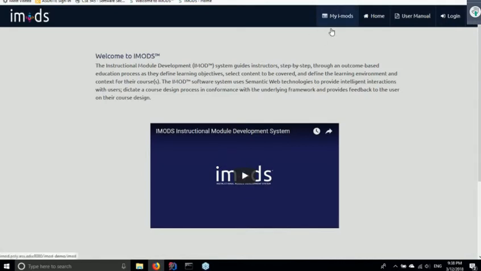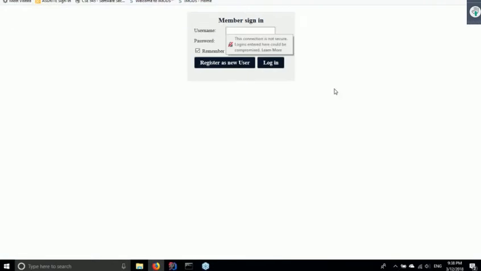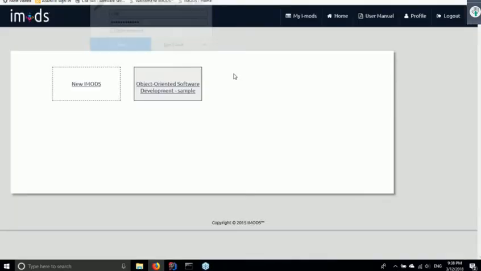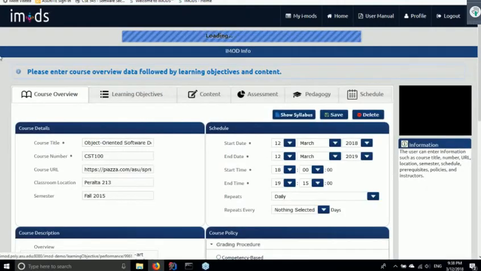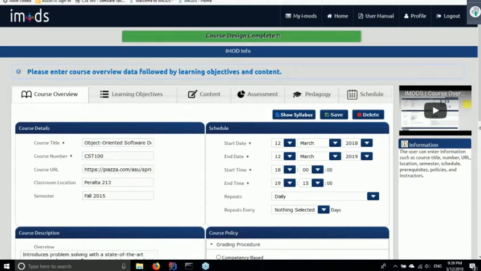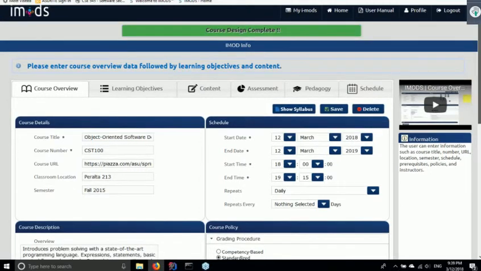My IMODS is the tab we're focused on right now, because it leads us to a page that lists all the IMODS that you already have. Since I have not logged in, it is asking me to log in, so let me do that. Now you can see that there is a course that has already been designed by default. If I click on it, it leads me to the detail page of that particular course.